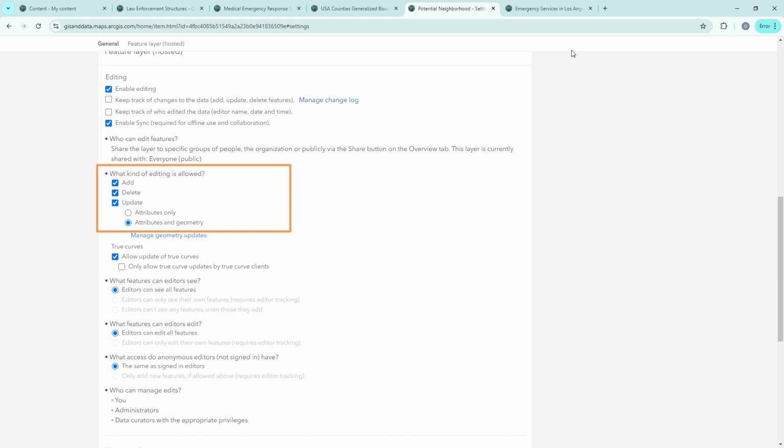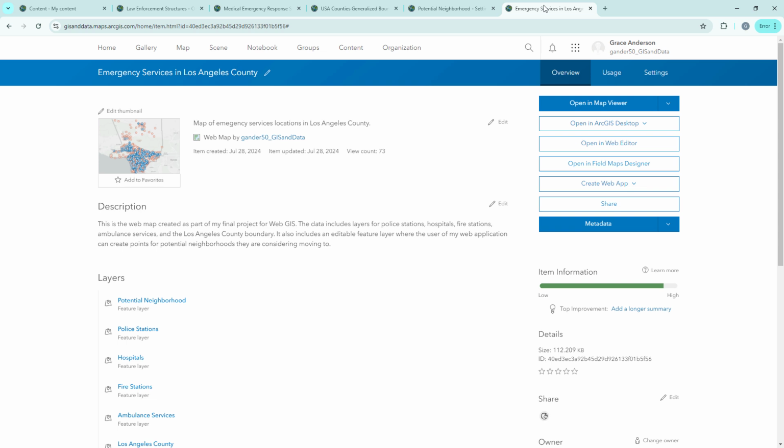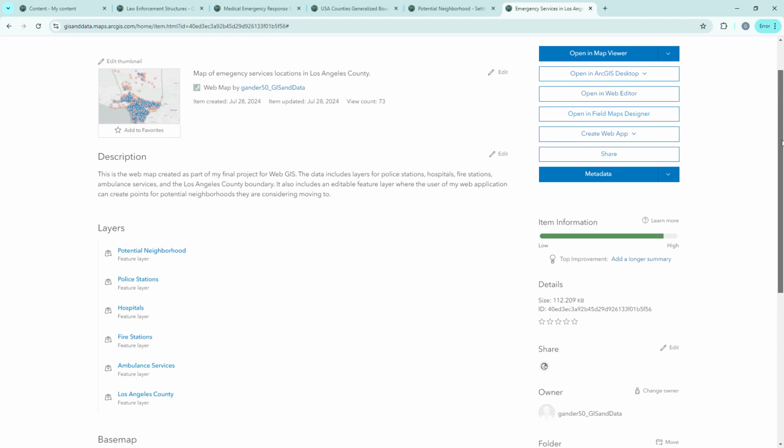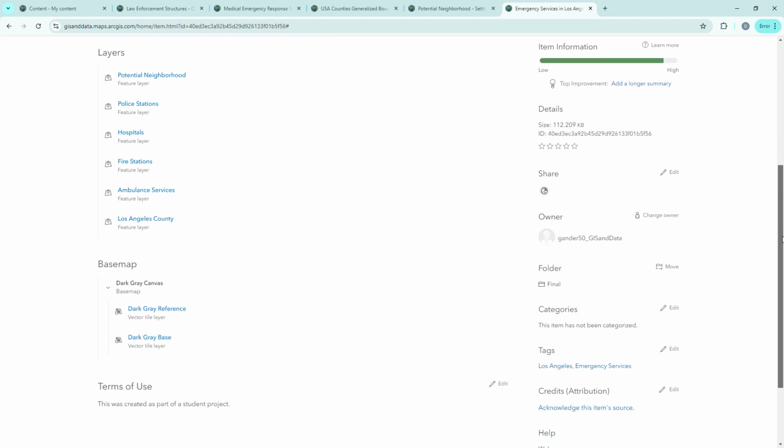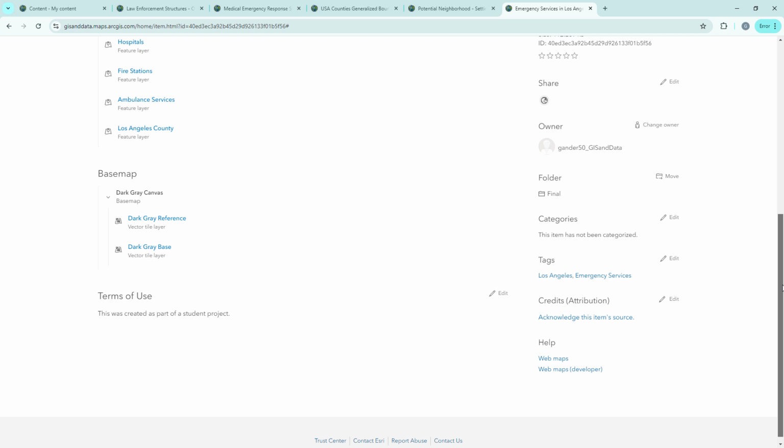This is helpful so that they can customize the layer to their specifications and change them whenever they want. Finally, we have my web map, which contains all of the aforementioned layers. I filled out the item details page with some metadata, and as you can see, the layer list includes all 6 layers for potential neighborhoods, police stations, hospitals, fire stations, ambulance services, and the Los Angeles County boundary.